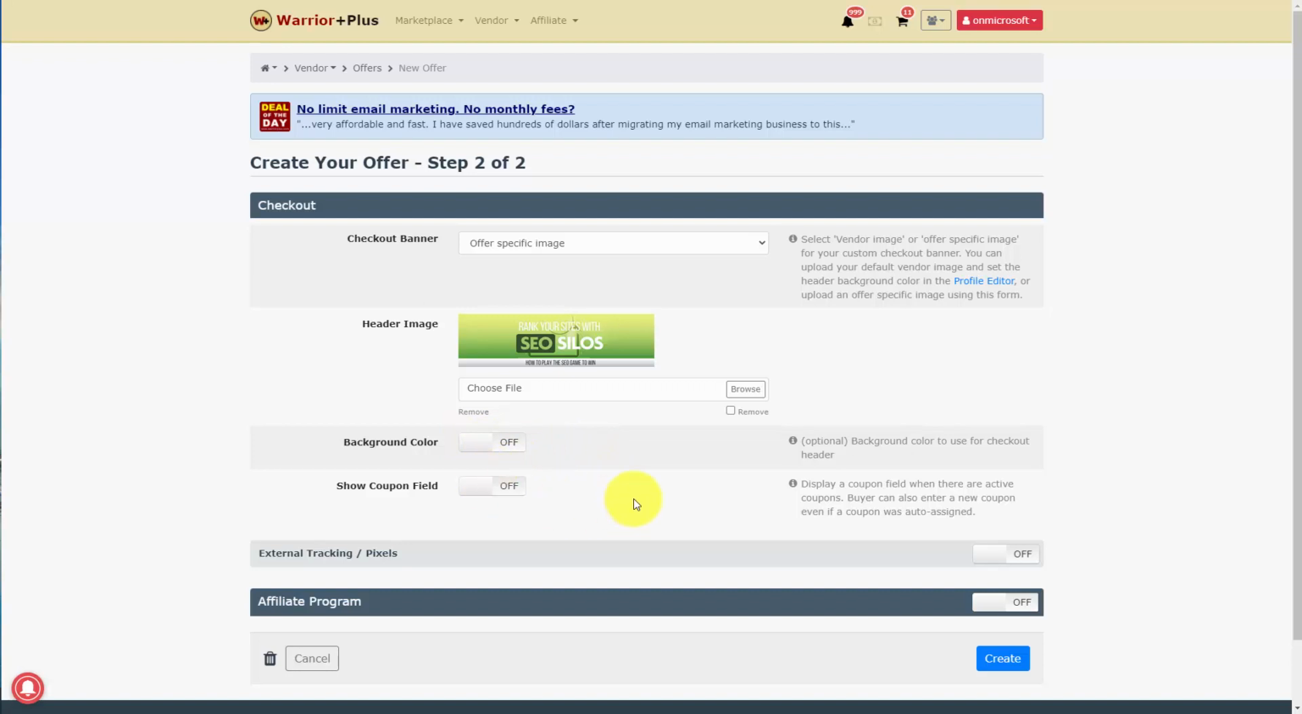And the next field, what you can do is you can turn on a coupon field. What this will do is give you the opportunity, once you set up your offer, to give certain customers the opportunity to use a coupon, and they'll be able to enter that coupon into the field that you create. You'll need to have this toggled on in order to do that.